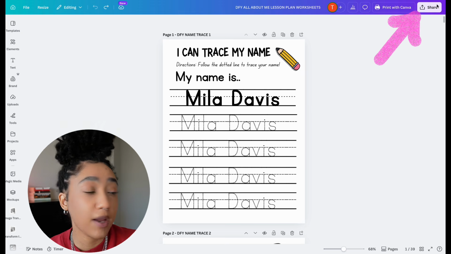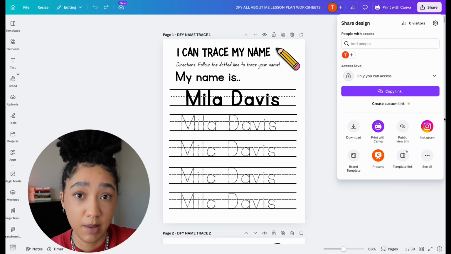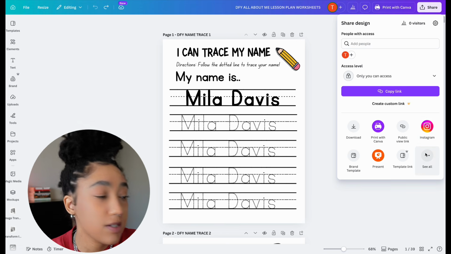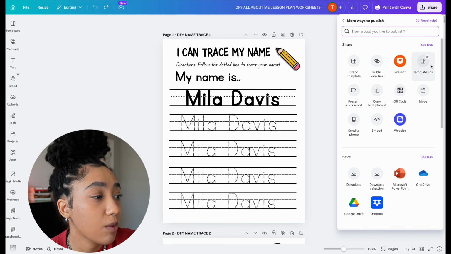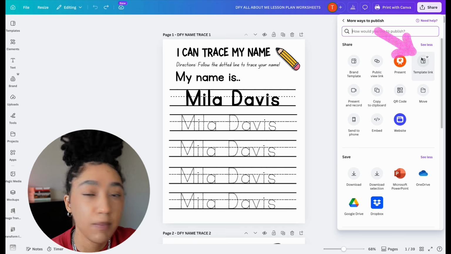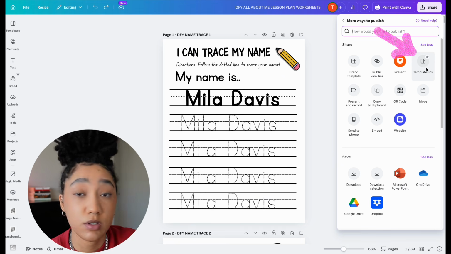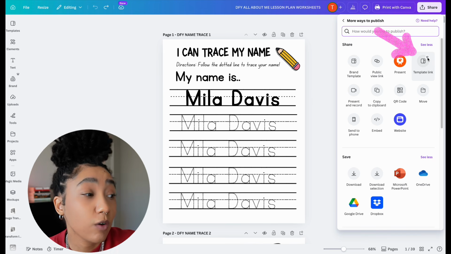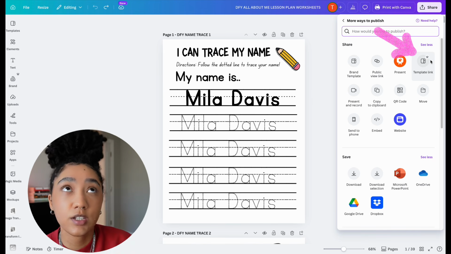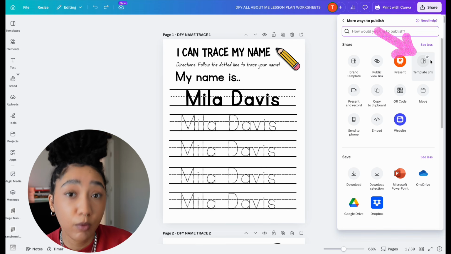So in order to share it with you as a template link, all I have to do is go up to the top right-hand corner of my screen and select share. And then you can see there's a bunch of options that pop up here, right? So I'm going to go here to these three dots and select see all. And then once we select see all, we can see right here at the top, and it might be at a different location for you, but you can use the search bar. We have this template link option here. And there is a little crown here because creating and sharing template links is a Canva Pro feature.